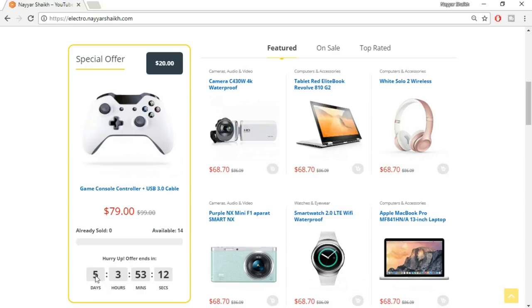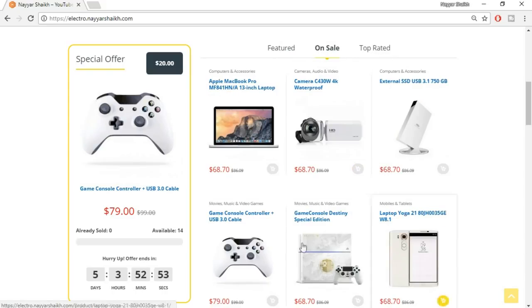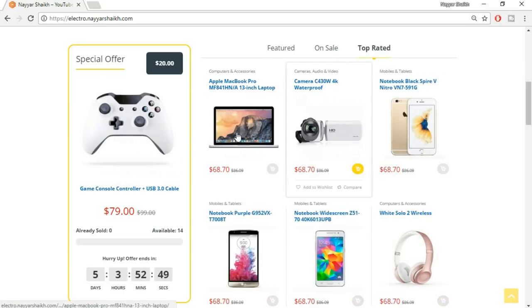For example, it says 5 days and some hours, so for this particular time we are giving some discount on this product. So if a person makes a purchase within that time frame, he'll get this discount. Okay, then we have around 6 products, feature product, on sale product, top rated product. When you click on sale product, you will see the products which are going on sale. Okay, and you can also see the top rated products, so the customer can make their choices.